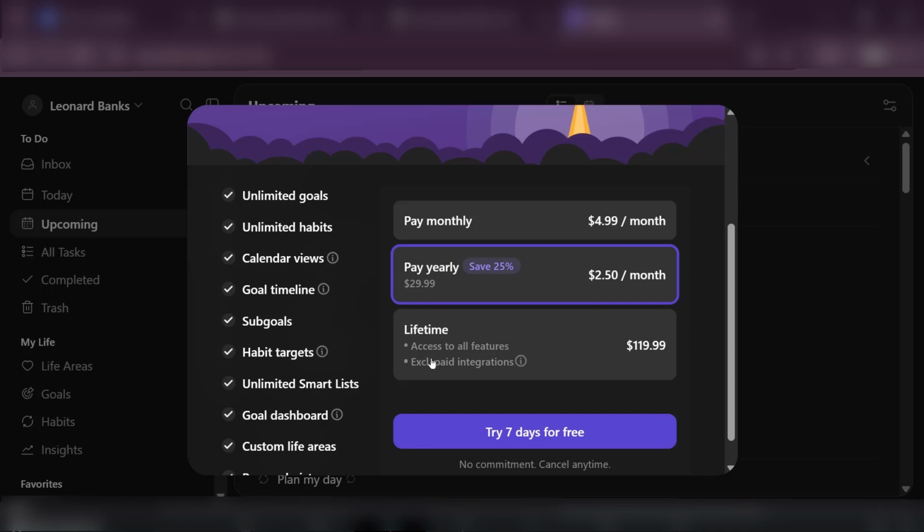And then of course you have the lifetime payment at $199.99. This is a one-time payment for everything. So if you hate subscriptions and you want a tool that will grow with you for years, this is the best value. Griply is an app that actually connects your why to your what.